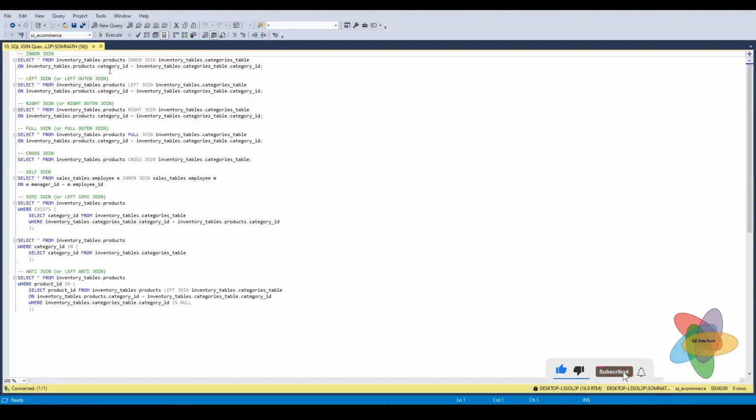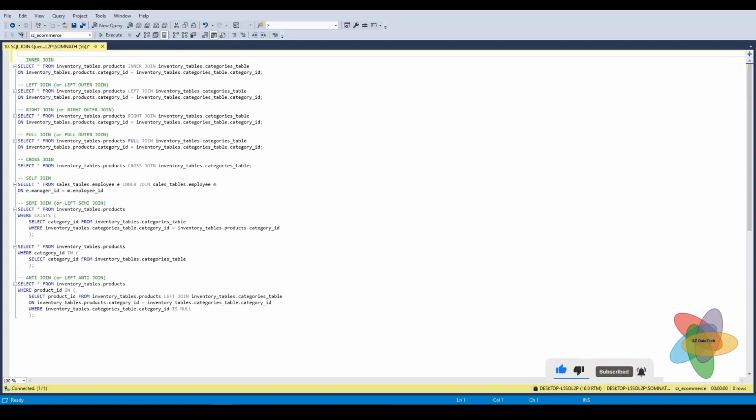So here we are going through SQL joins like inner join, left join, right join, full join, cross, self, semi, anti join. Okay. Before going to join, let's check the structure of these tables.